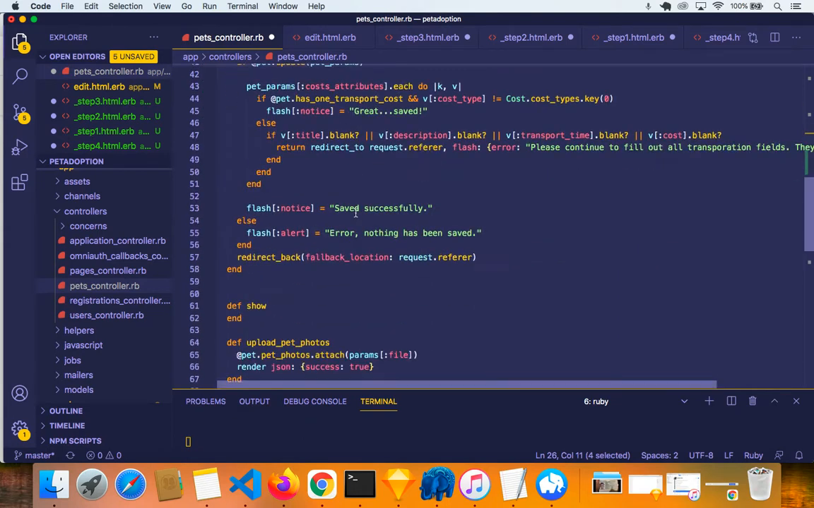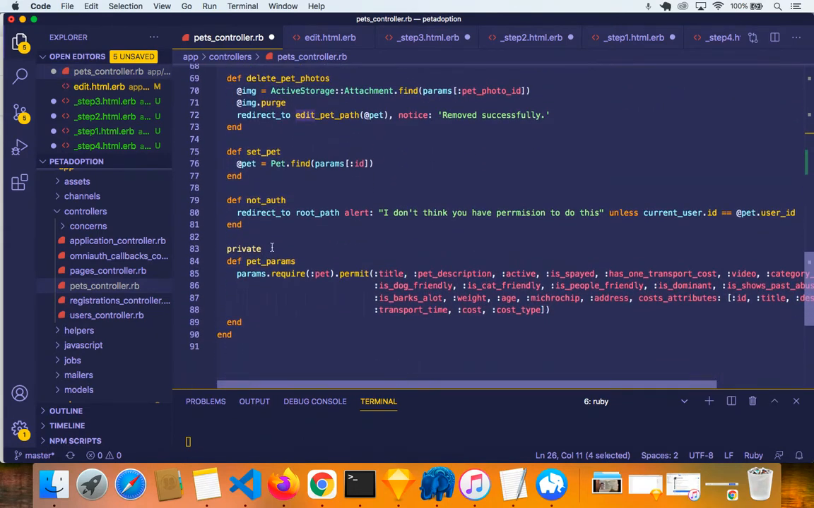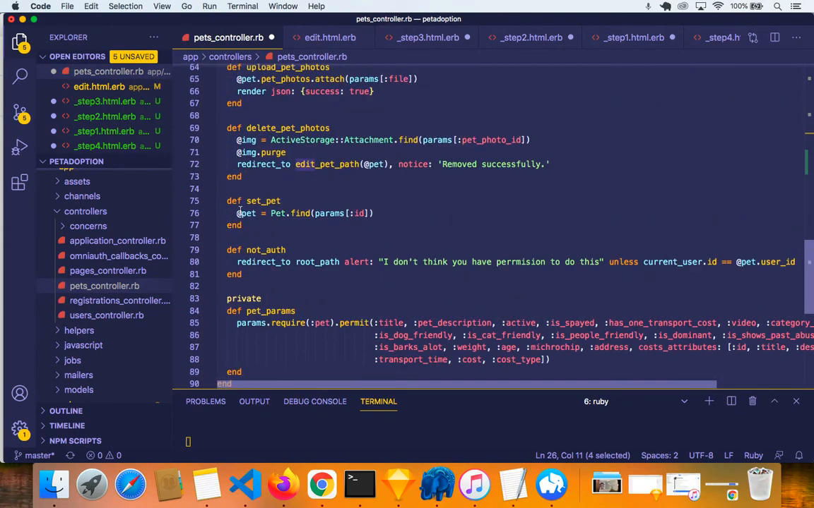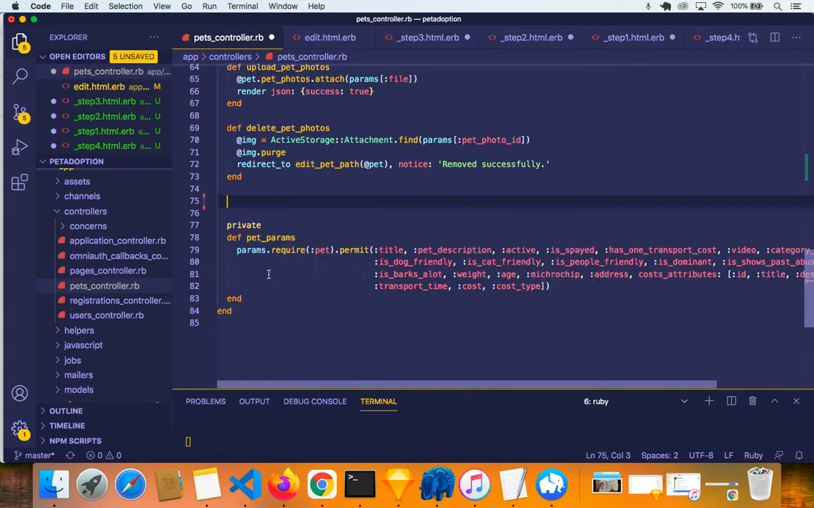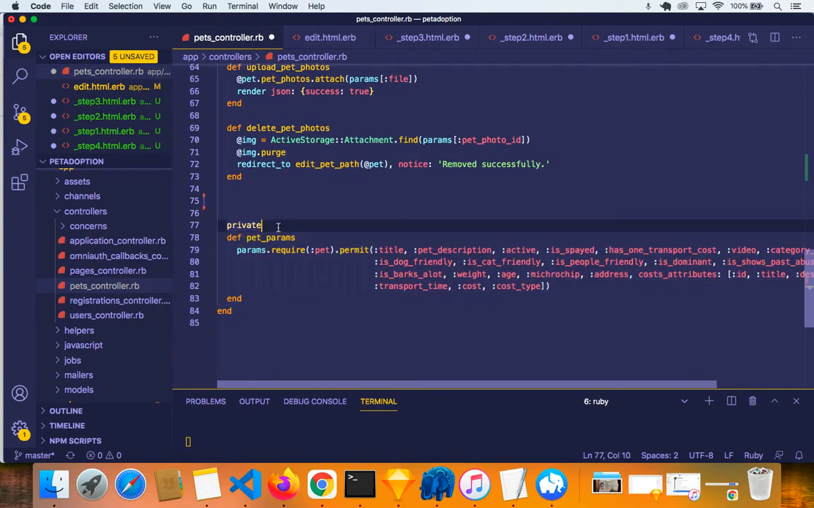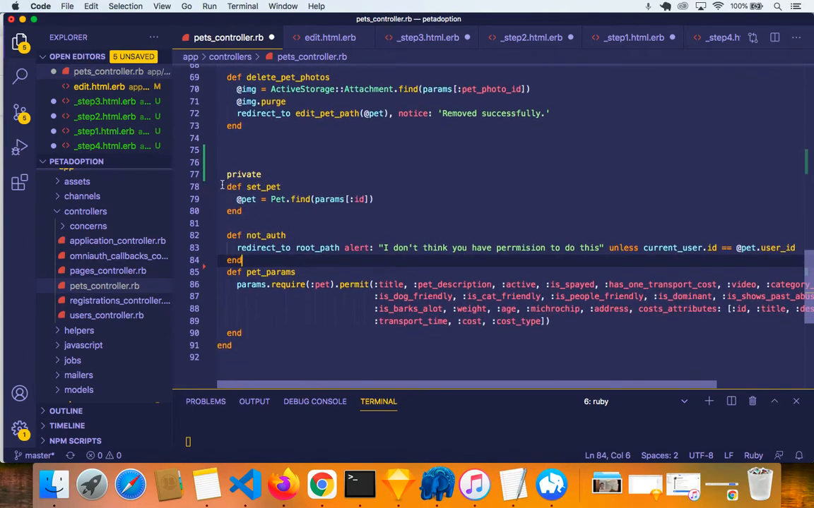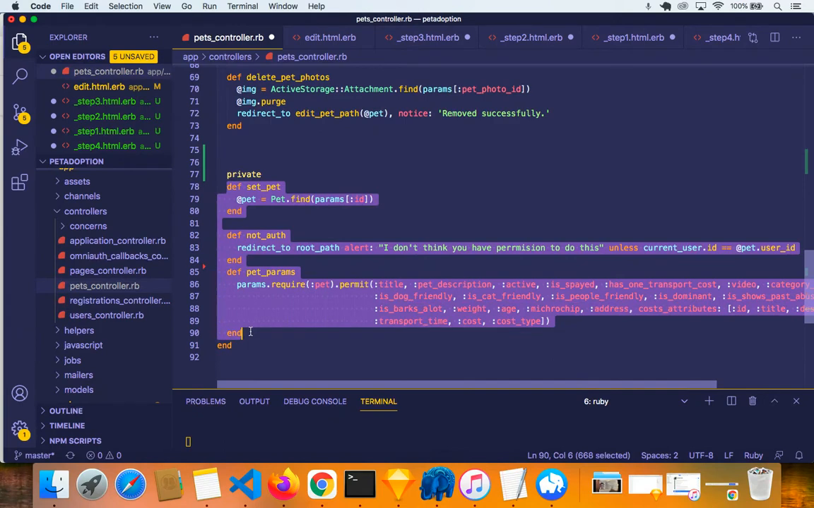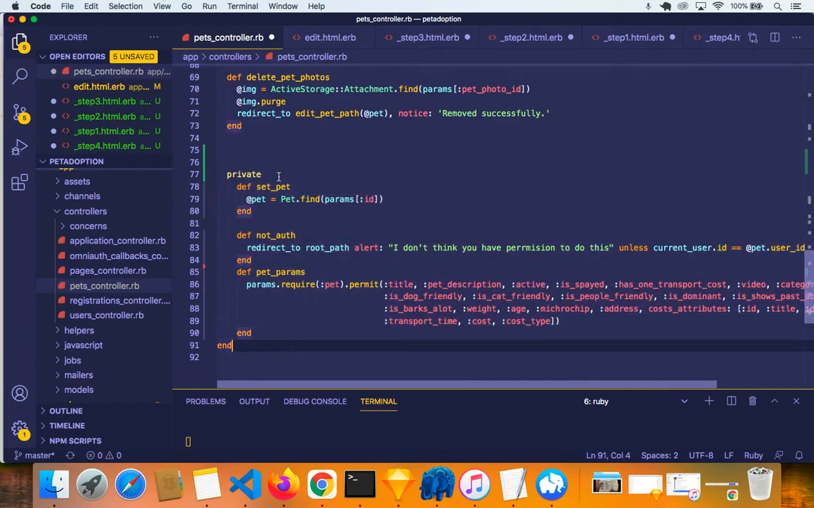Okay, so for that case, we need to come back here to our private. Actually, I made a mistake here previously. We need to put this inside the private. I don't know why I didn't, and I thought it was, but that's why it's always a good idea to indent everything in here, one space. If you see everything under the private, it's good practice to indent it like that. So set pet, not authorized, and set params. Anyway, that's under the private.